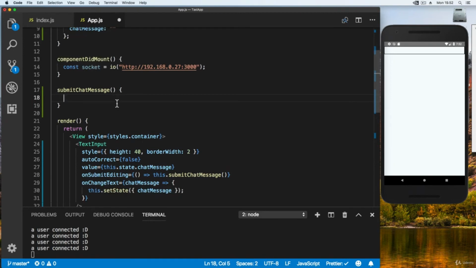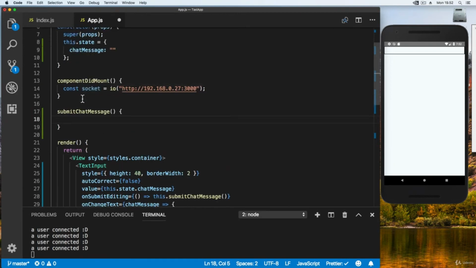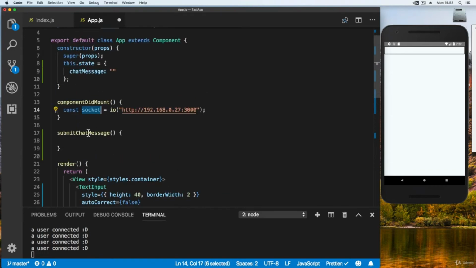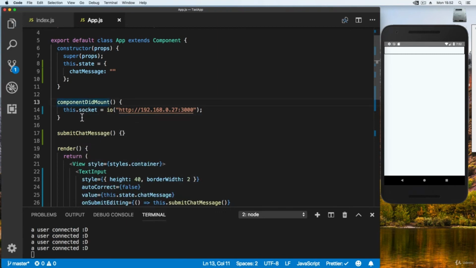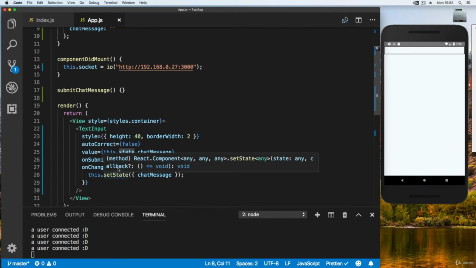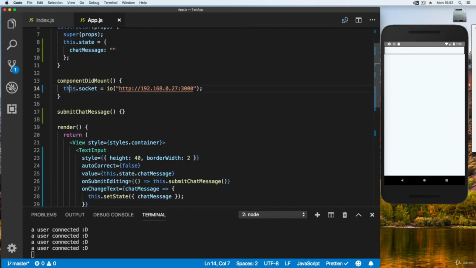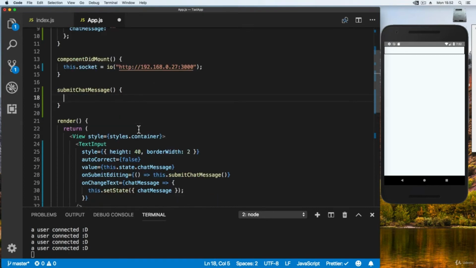So inside of componentDidMount, we're not going to use const socket because we need to access this socket from anywhere inside of this component. So we need to do it like this.socket instead. Just like we have this.state, which we can access anywhere inside of our component, we can also make a this.socket and access the socket anywhere inside of our app or component.